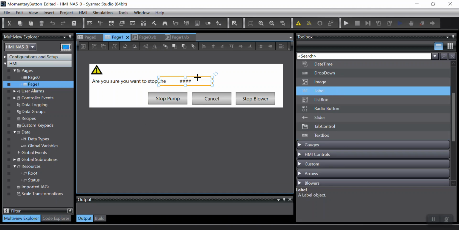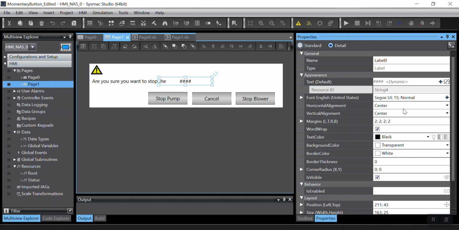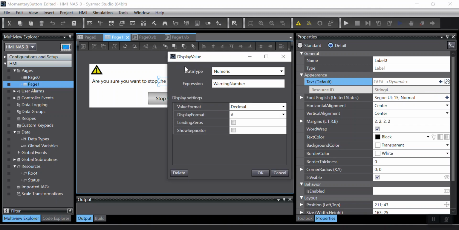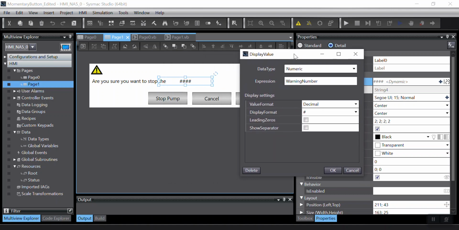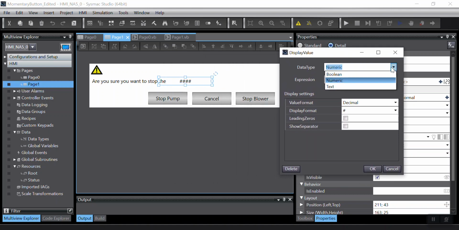Okay, so I go back to the label. In the label, these two can be adjusted, can be changed. If I click on the display value, it shows the data type. You can use the data type as Boolean, numeric, or text. I use numeric because I want to use different statuses.